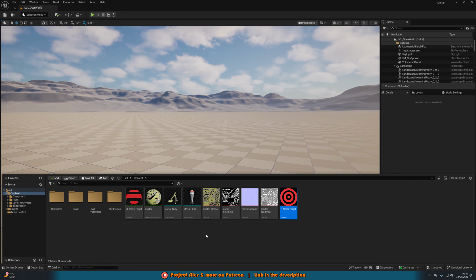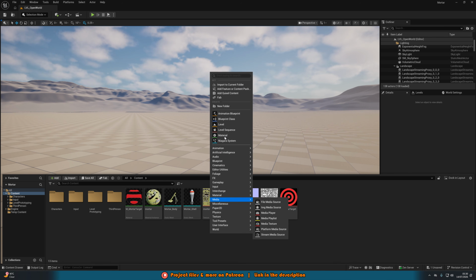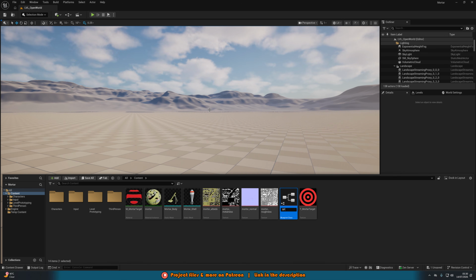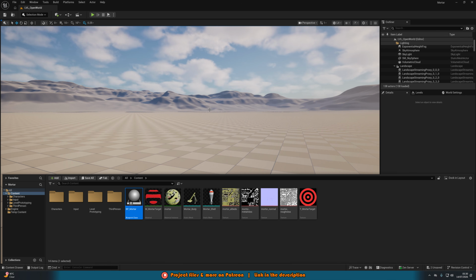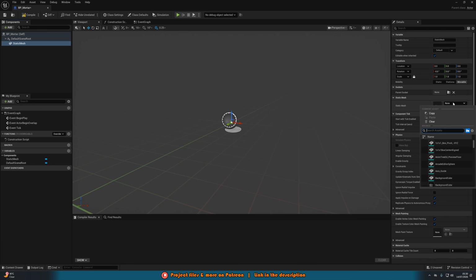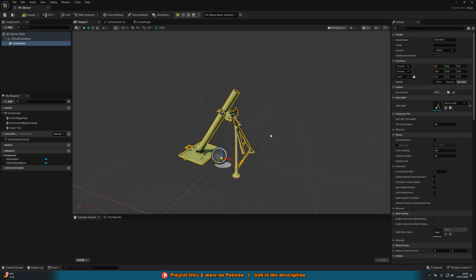Once you have those imported, what we want to do is create our mortar weapon itself that is going to handle the shooting and predicting and everything. So what we're going to do is right click in our content browser, go to blueprint class, create an actor, and call this BP_mortar. We'll open it up straight away. In here, we're going to add in a static mesh, and we're obviously going to set this to our mortar body, like so. And then we don't need to do anything else in the viewport.